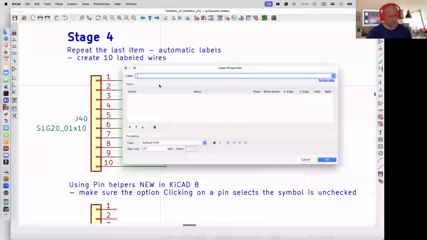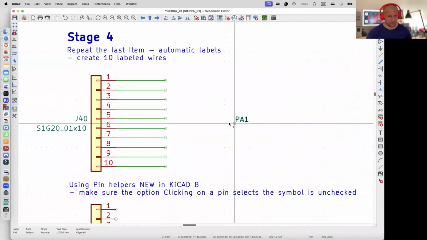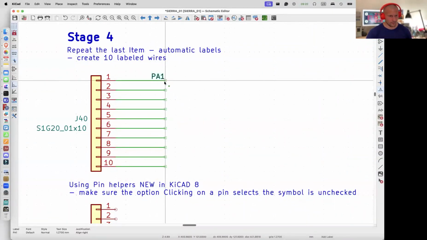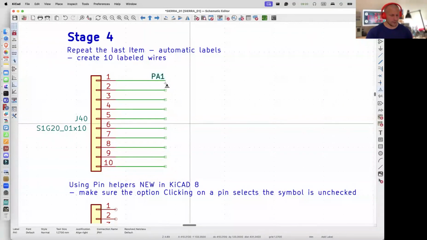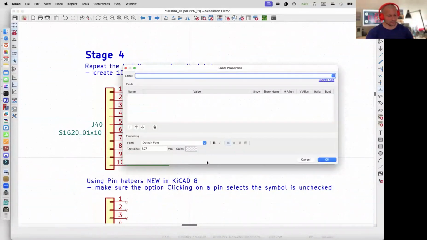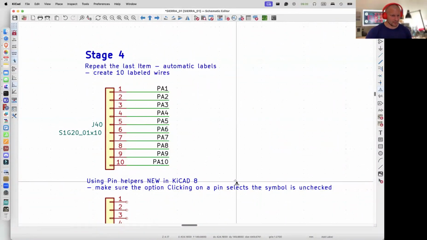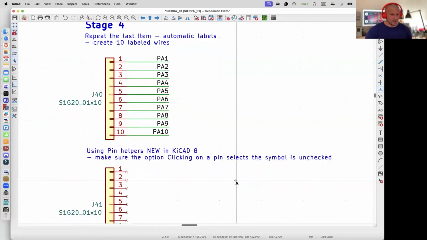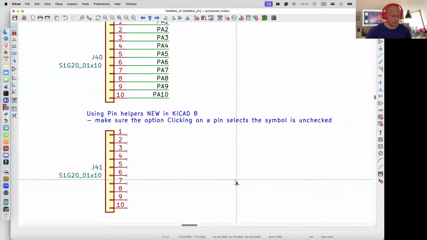Now labels. I place a label, for instance PA0 or PA1, to the wire, and I use the same command, repeat the last item. And you can see even the number is being incremented. So in a few seconds, I labeled the connector or anything. Now we are in KiCad 8.